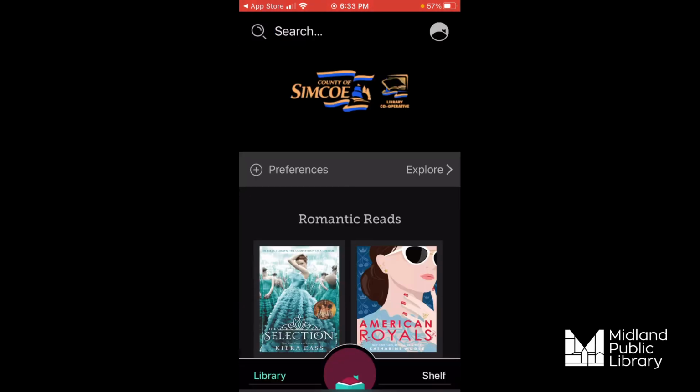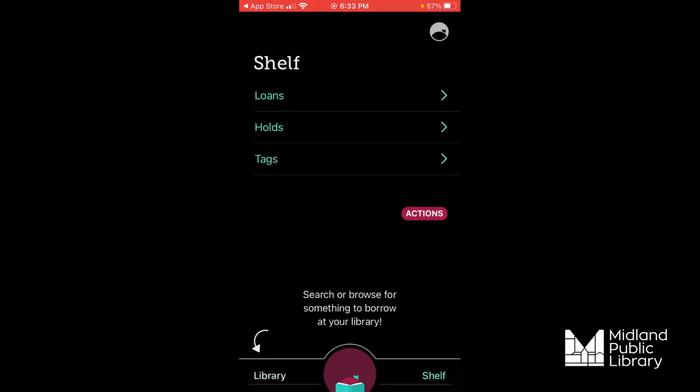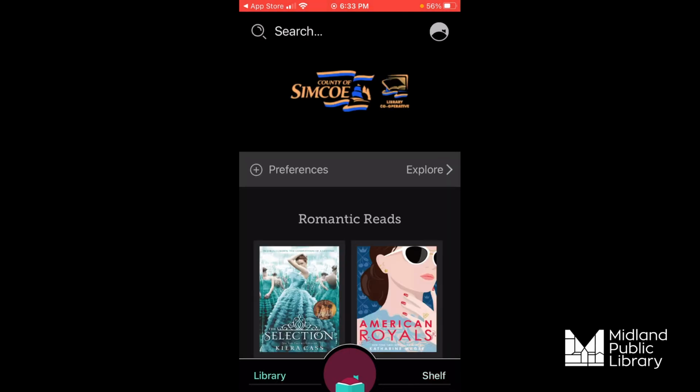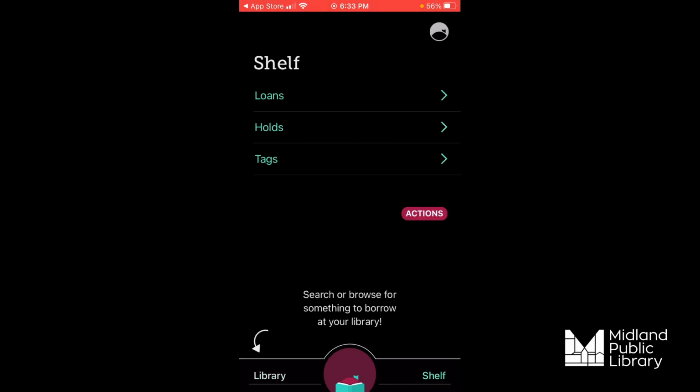But before we do that, let me explain the second section of your Libby app, which is the shelf. So that bottom right-hand corner there, I'm gonna click on shelf, and I can see that it has my loans, my holds, and my tags. So this is the area that shows all of the books that you've actually taken out and are currently reading. It shows the books you have on hold, right? So think of the library as Midland Public Library's catalog and the shelf as your home bookshelf.